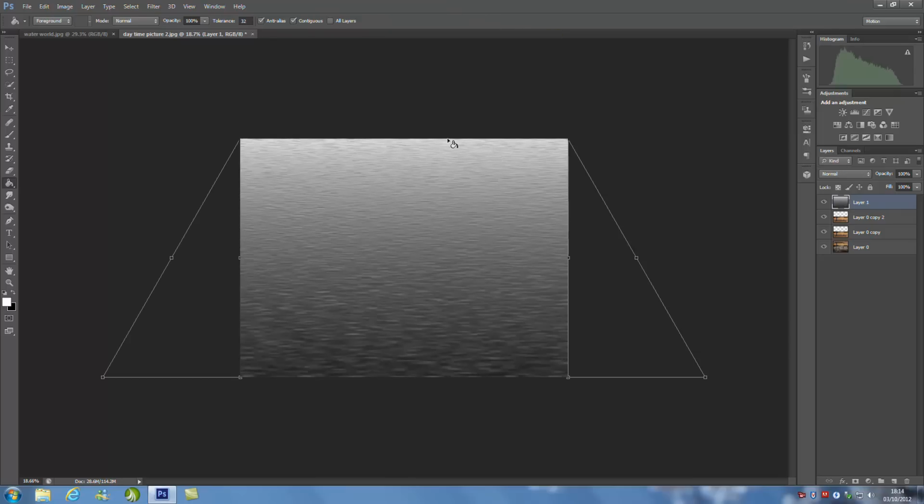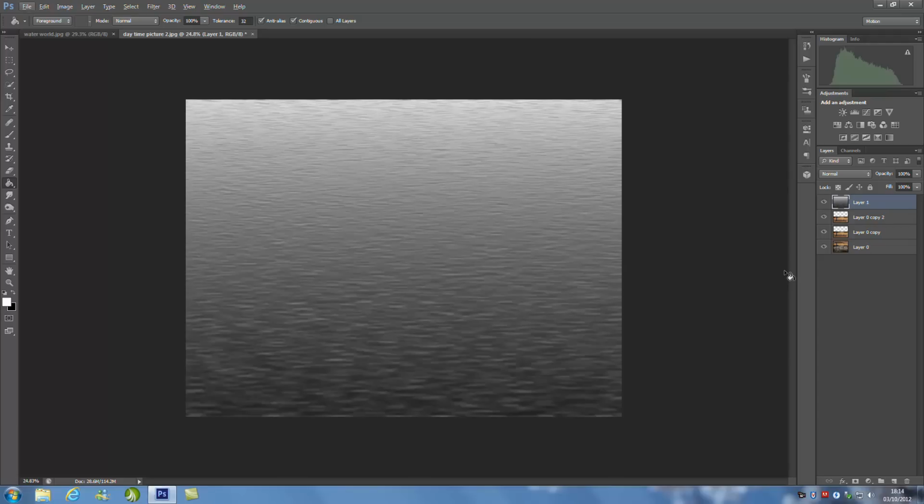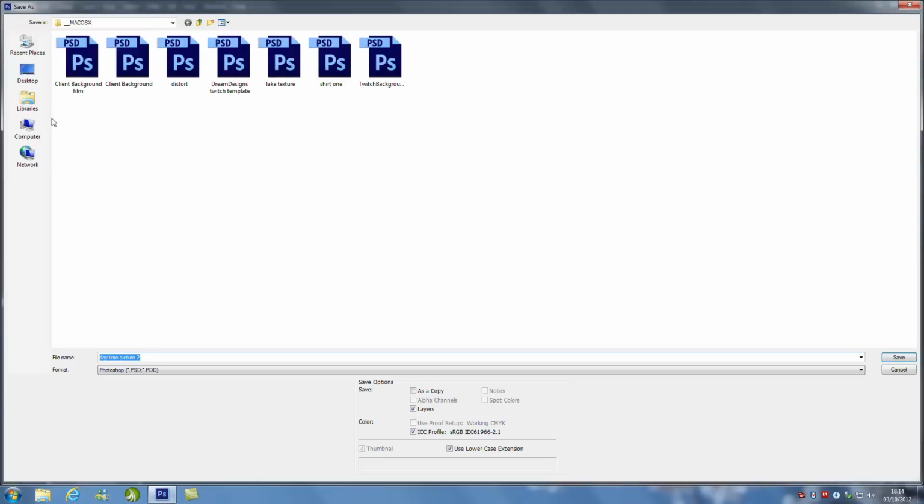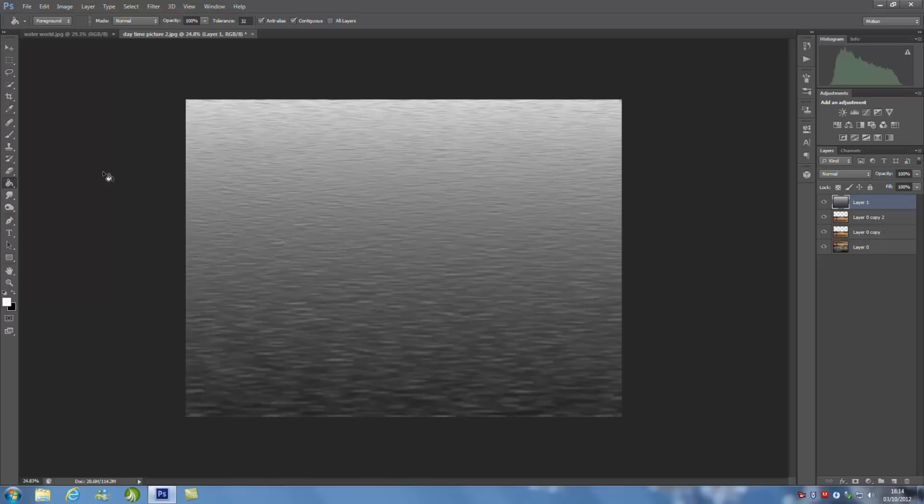Now once you've done that, we're going to zoom back in, and all we're going to do now is go to File and Save As. Now what you need to save it as is a PSD. Make sure you save it as a PSD because it will not accept any other format available. So this is going to be a texture for our lake. So you want to name it Distort or whatever you want to call it so you can remember. Click Save and you get a box come up, click OK.